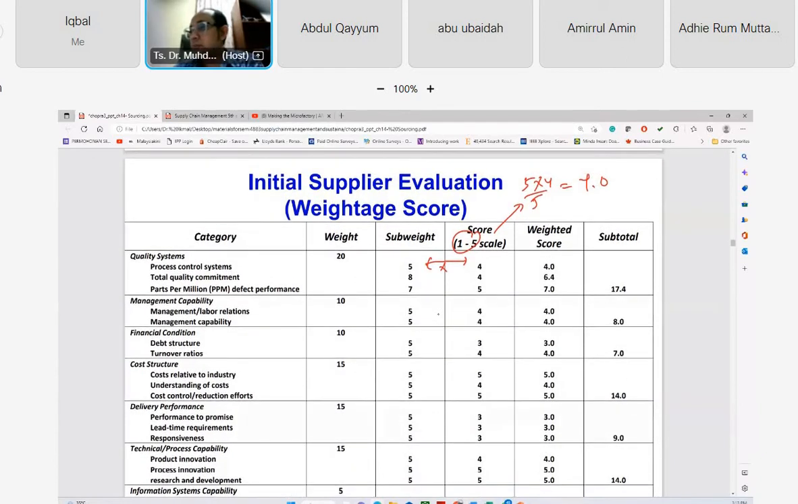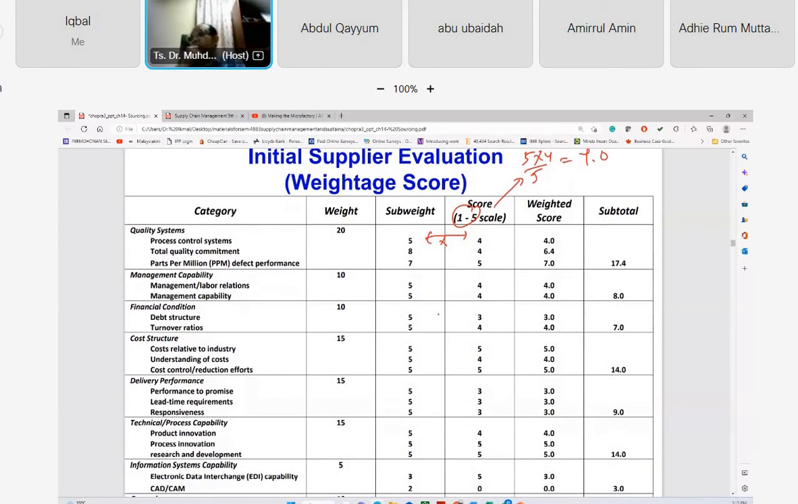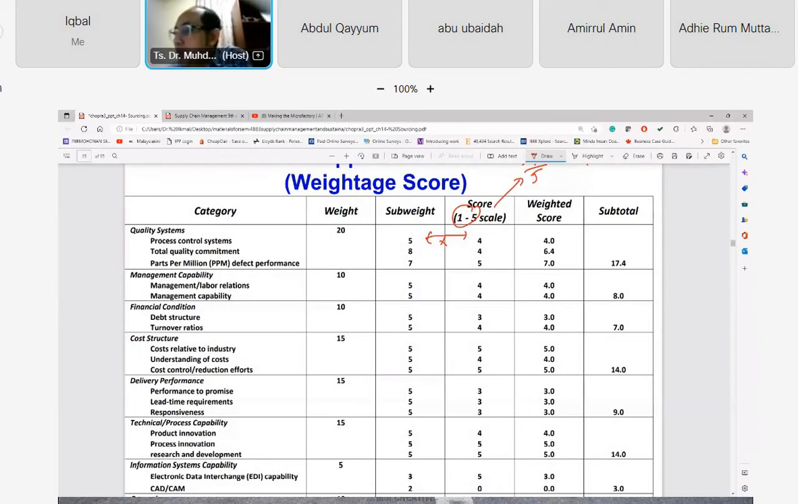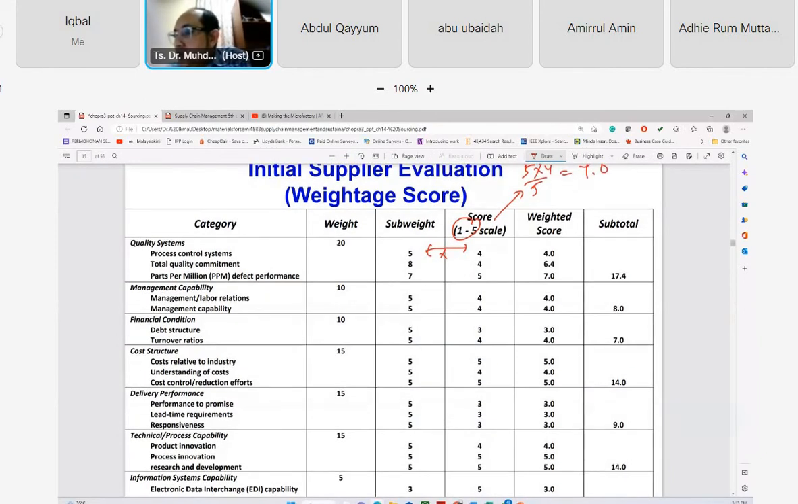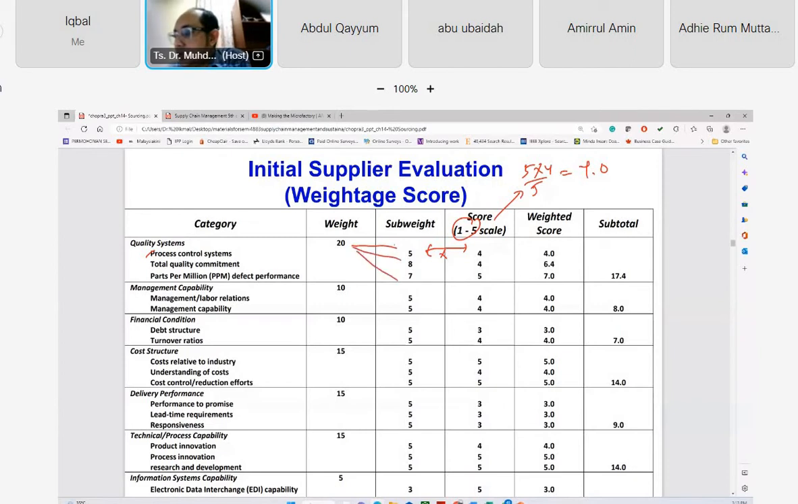So how the evaluation is calculated: let's say, for example, we take one example, process control system. You put a weight of 20. You have a quality system, and the total overall of the quality system, you weight 20. So the sub weight is here: 7 plus 8 plus 5 is equal to 20.